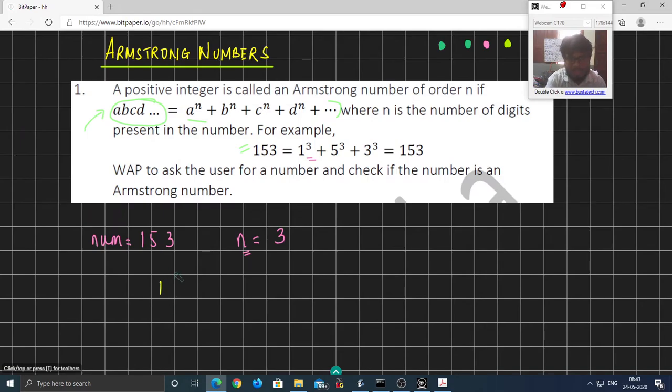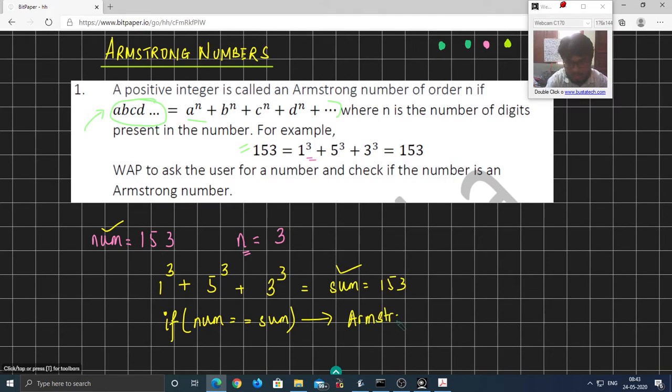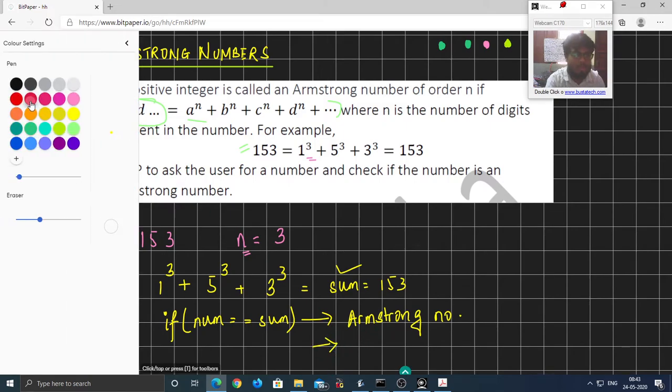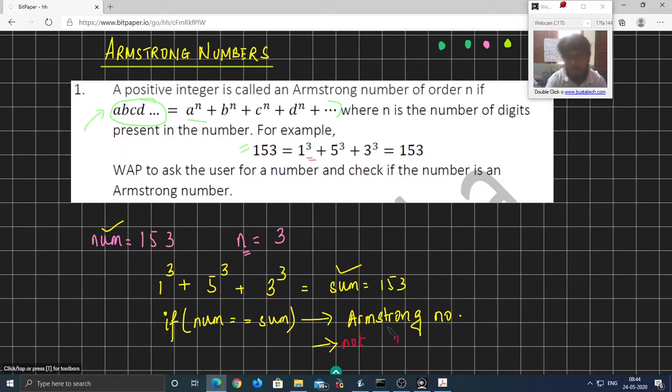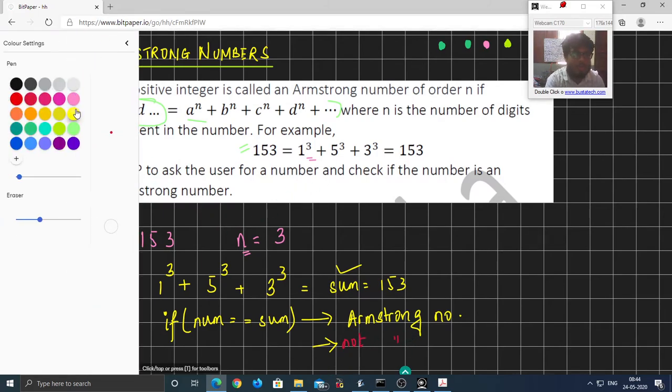So first we're going to have 1 and we're going to raise it to n, that's 3. Then we're going to have 5, we're going to raise it to power 3. Then 3, we're going to raise it to power 3. And ultimately, we're going to end up at some sum. And consequently, that sum is 153. Now, because the original number and the sum are equal, therefore we can conclude that the number is an Armstrong number. Otherwise, it is not an Armstrong number.